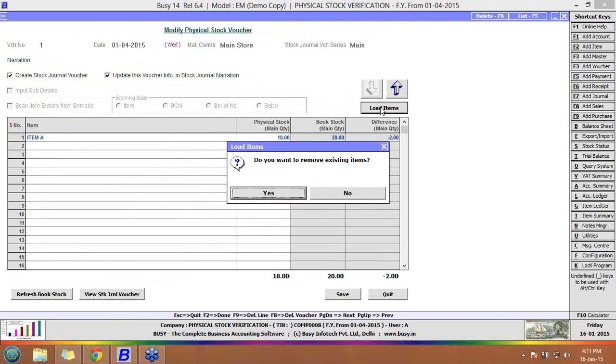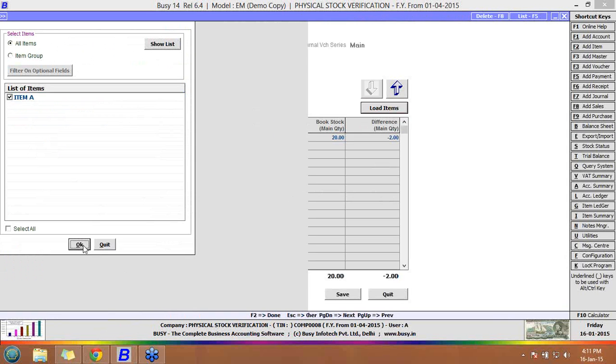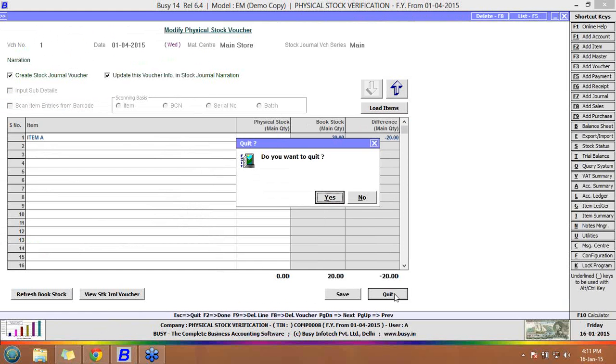You can load item. All items you want to load in the list, item group, you can tick it and say OK. Like this we can load the item. So this is the simple example we have seen. Now we will make it a bit complicated. We will use the feature of batch.